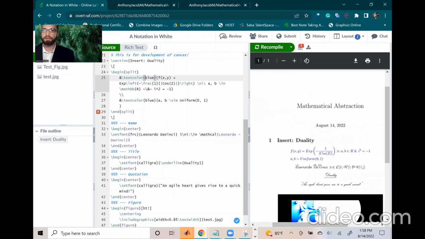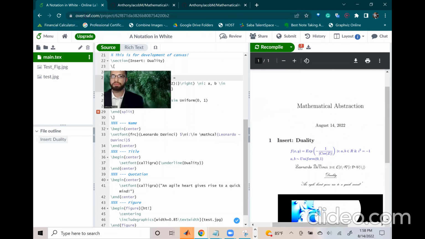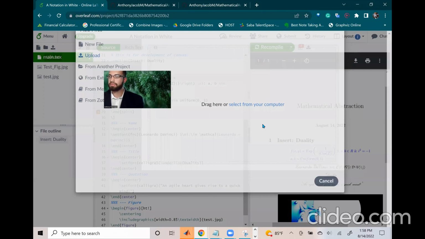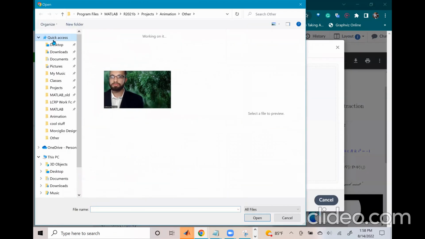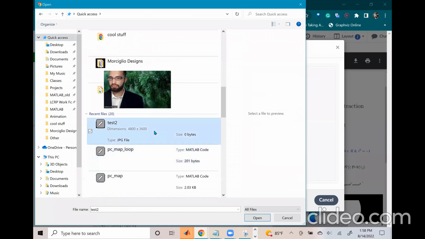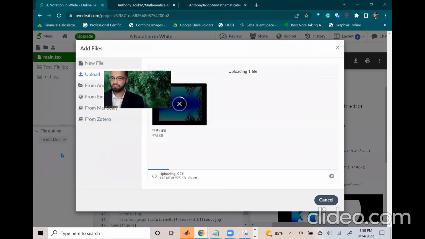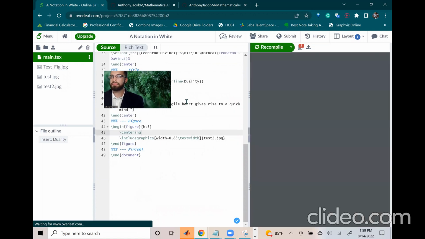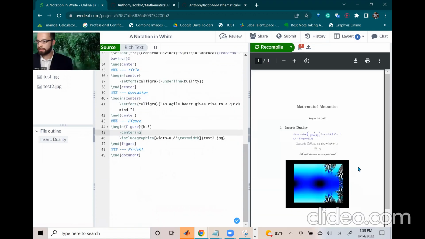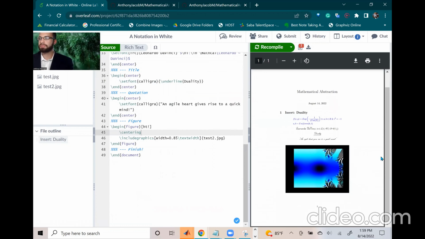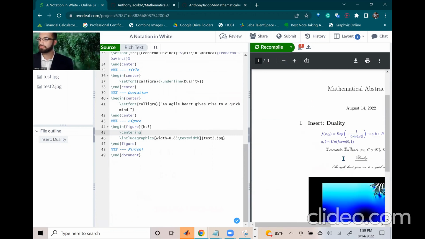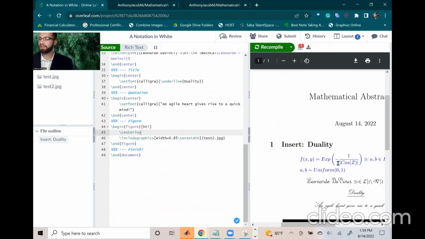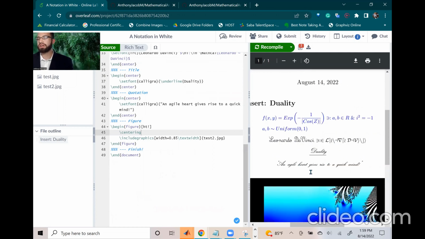Also, I'm going to update the new figure that we're using. Test 2. And then this should change. All right, so now you can see this is the figure that we're using. And the last thing that we need is the message. An agile heart gives rise to a quick mind, something like this.